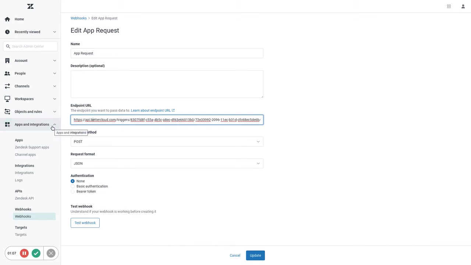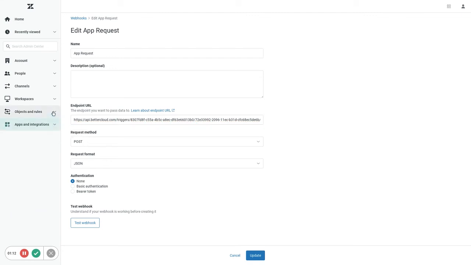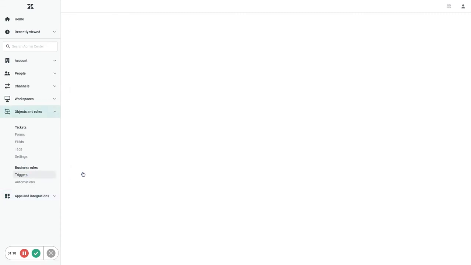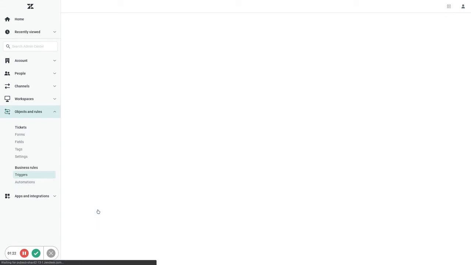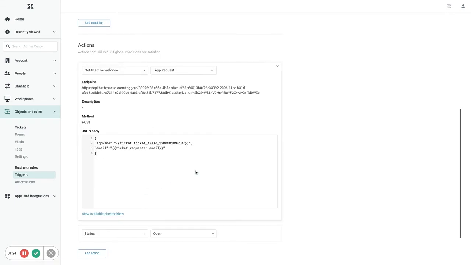After we've gone ahead and created this webhook, we need to define when this is actually going to be triggering. So we'll go to Objects and Rules. We're going to go to Business Rules and Triggers here. And here we've pre-configured an app request trigger. So we take a look at this trigger.